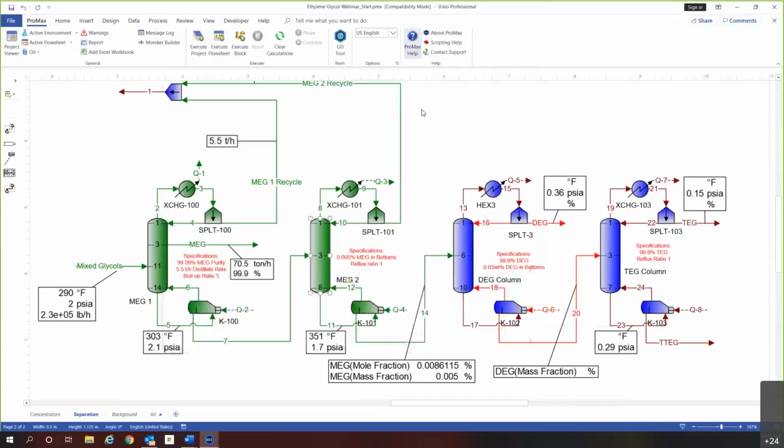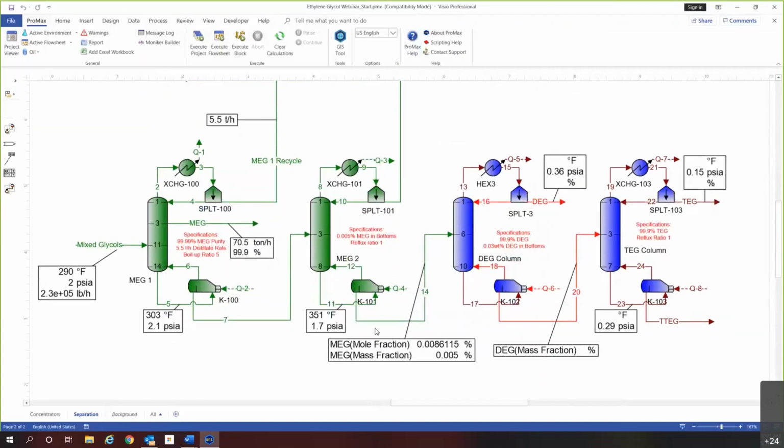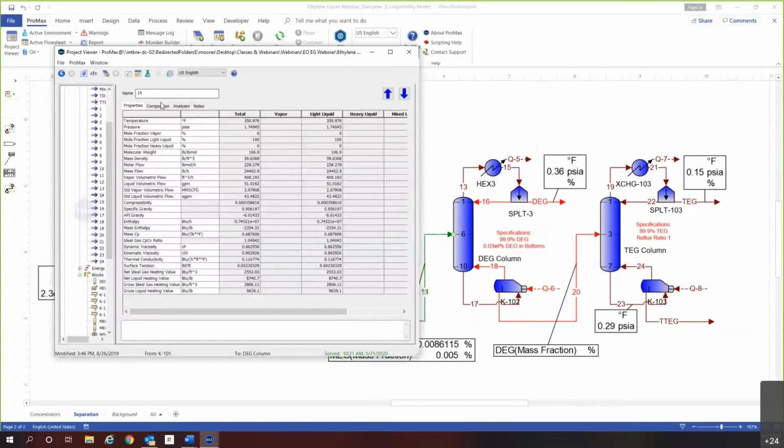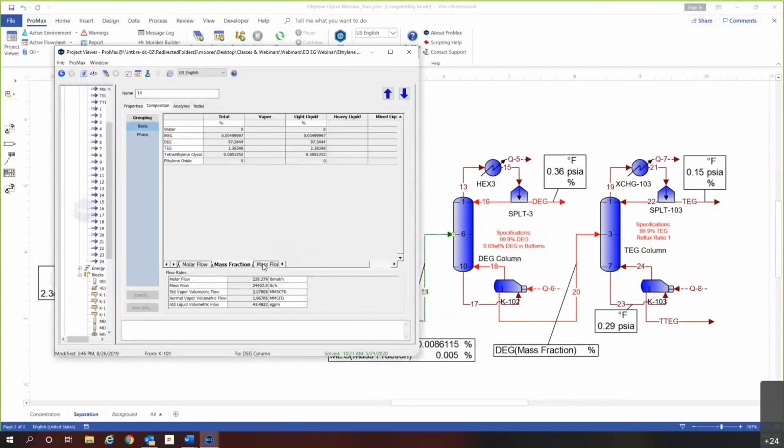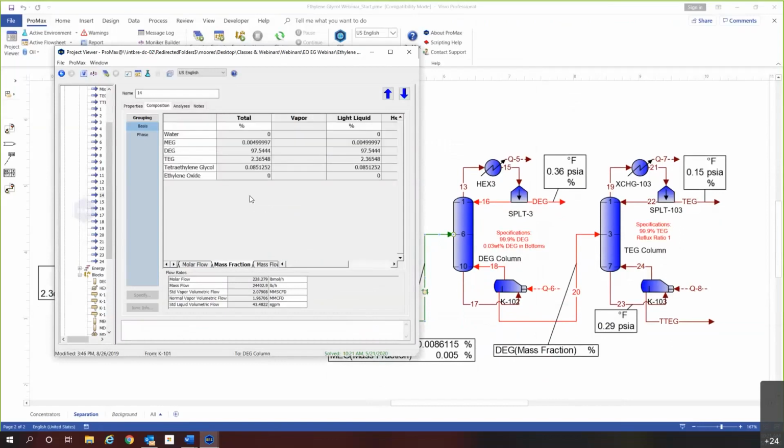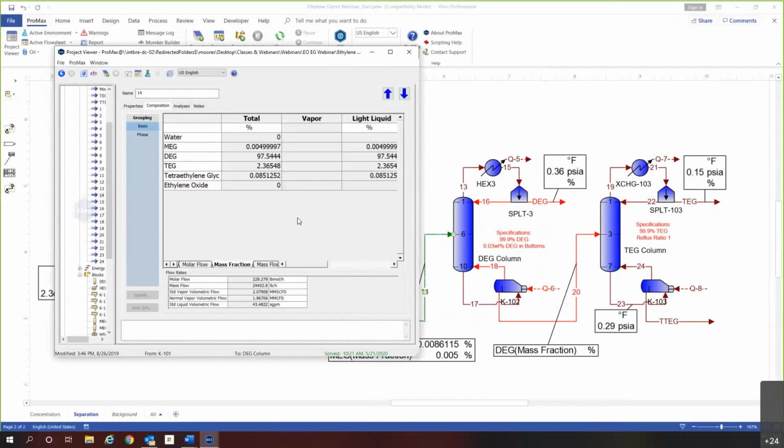All right, so now let's move on to DEG. If we look at our stream going into that column, we have no water. We have very little monoethylene glycol. And we have a stream about 97% diethylene glycol. Again, we're targeting 99.9 mass percent of diethylene glycol in this upcoming column. So that would be a good specification.